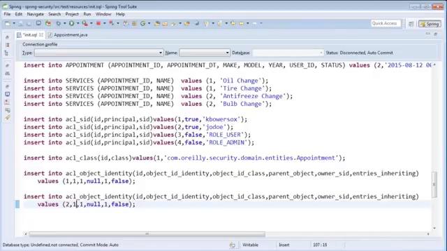So we'll increment our surrogate, and we're going to say that our object identity is now 2. And then for the type, it remains at 1. We do not have a parent, so it remains null. And then for the owner SID, we specify the second SID, which corresponds with Joe Doe. Okay, so that completes our entries into the ACL_object_identity table.